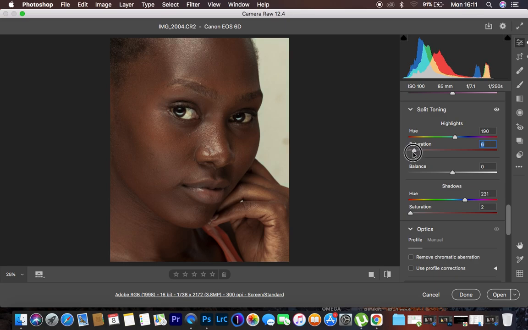So I'm just going to reset it. Just going to leave it at 7, and I added a little bit of blues to the shadows, and that is all I did for this image. So you can see the before and the after.